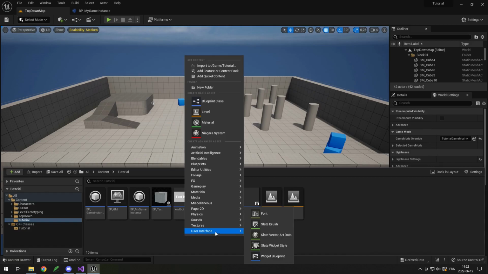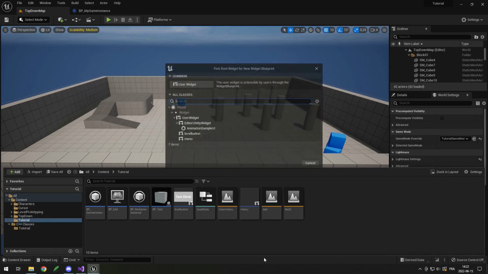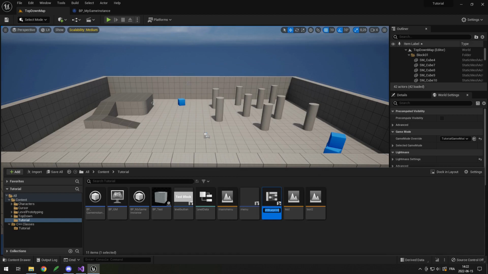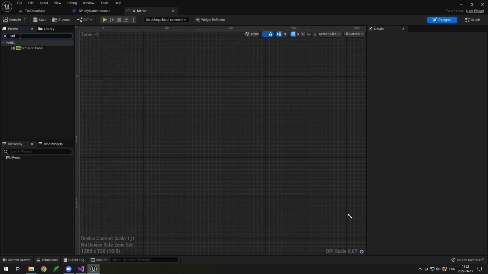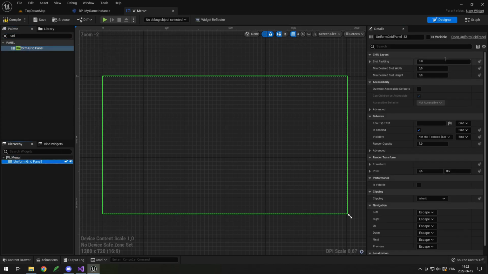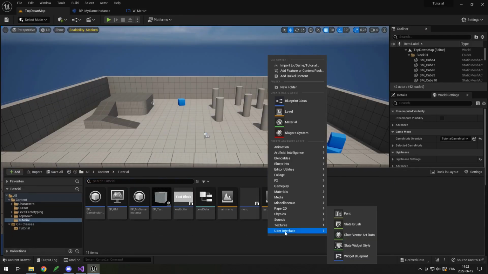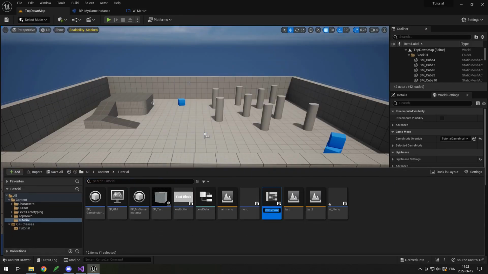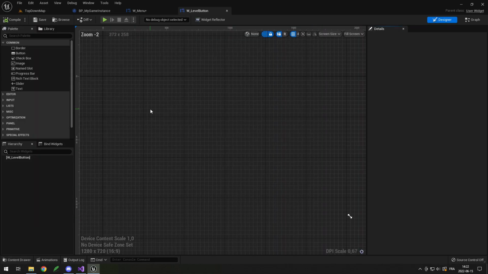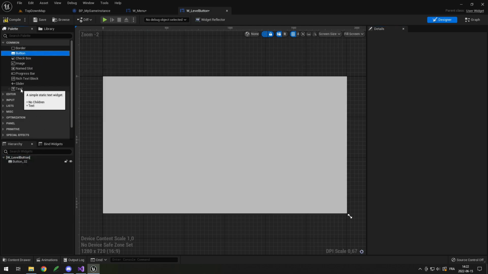Then you can create a new User Interface, Widget Blueprint, User Widget, and simply call it Menu. Then you can open it up. Inside of it, you just need to put a Uniform Grid Panel, drag it in, add it as a variable to the top right. You also need to create another User Interface Widget, User Widget, and you simply have to call it LevelButton. Now for the level button, I won't do anything fancy because it's just a tutorial, but obviously you should make it look better than that.